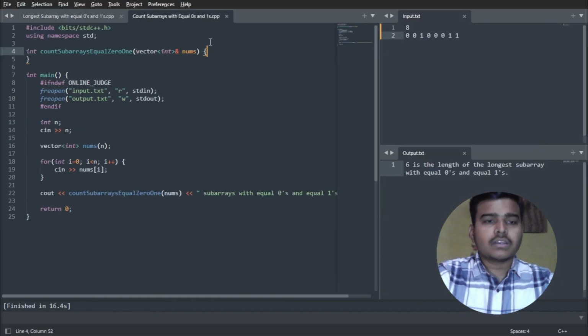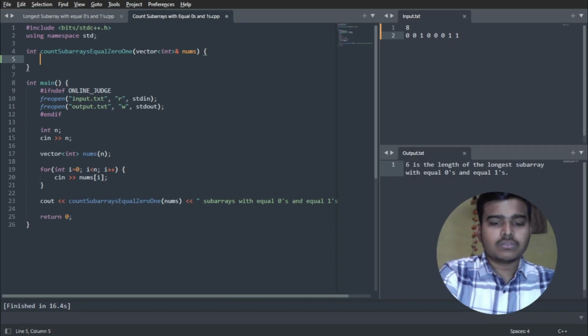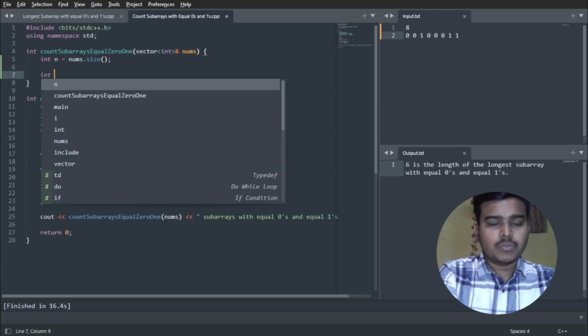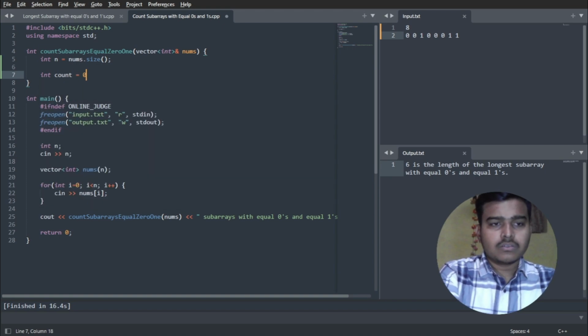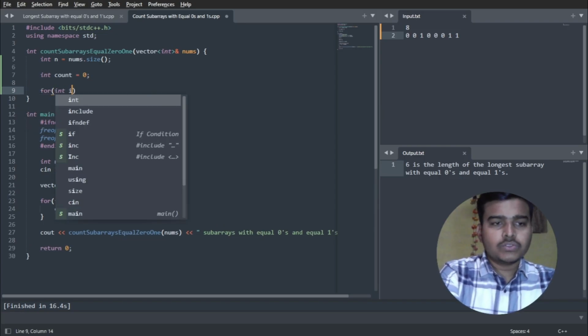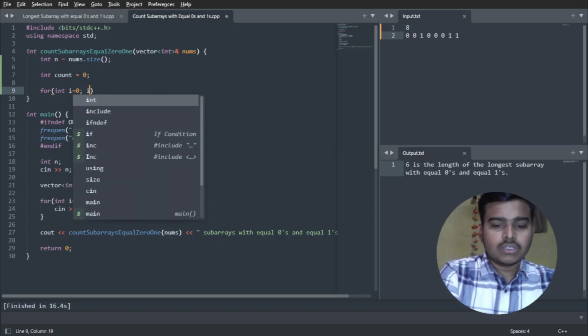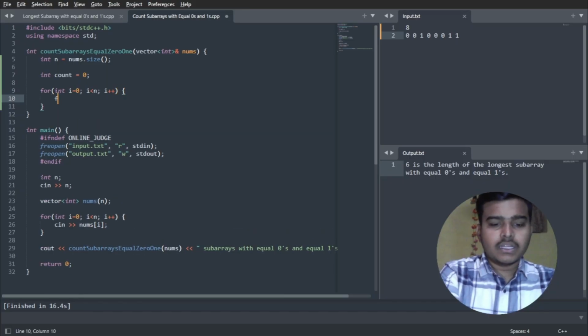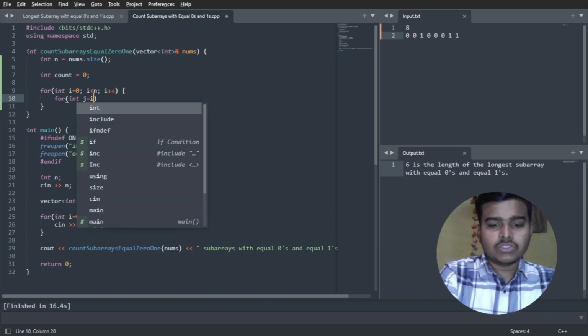The function is very simple. First of all, I will take the length of the array, the size n, and I will need a count in order to count the subarrays. Now I will use two loops: for int i equal to 0, i less than n, i plus plus, then another loop in order to have all the possible subarrays starting from i.